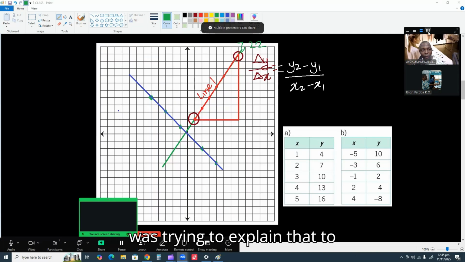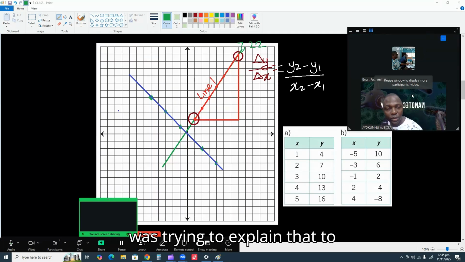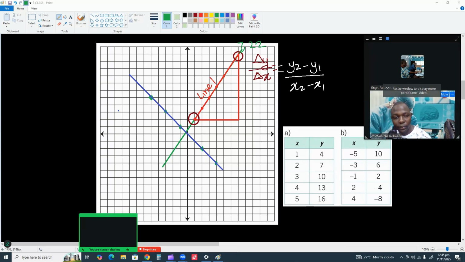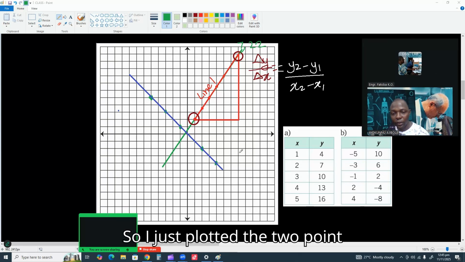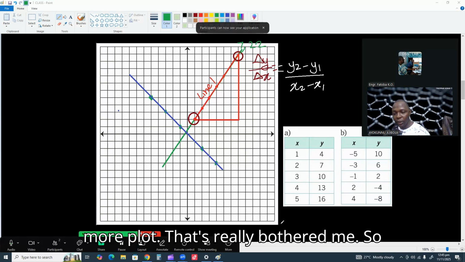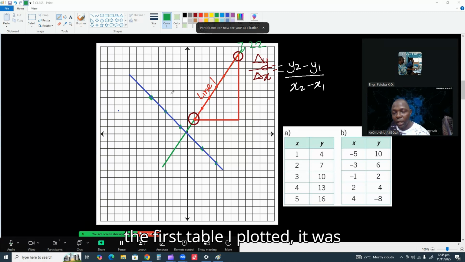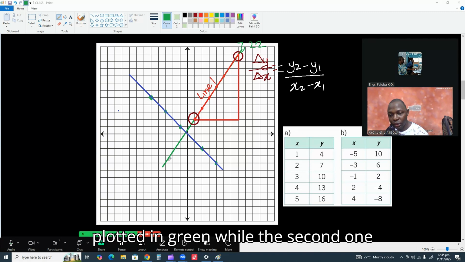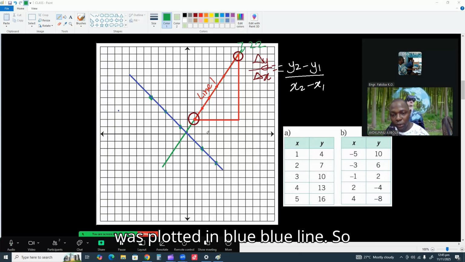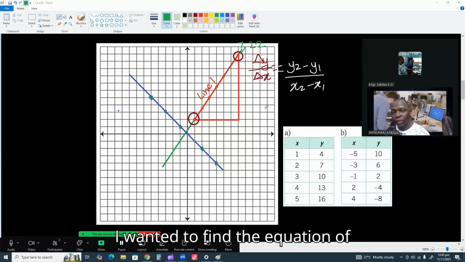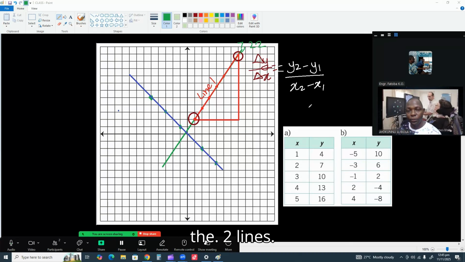So I was trying to explain that to teach anything, maybe even graph. So I just plotted the 2 points. I plotted at a border. So the first table I plotted, it was plotted in green, while the second one was plotted in a blue line. So I wanted to find the equation of the two lines.